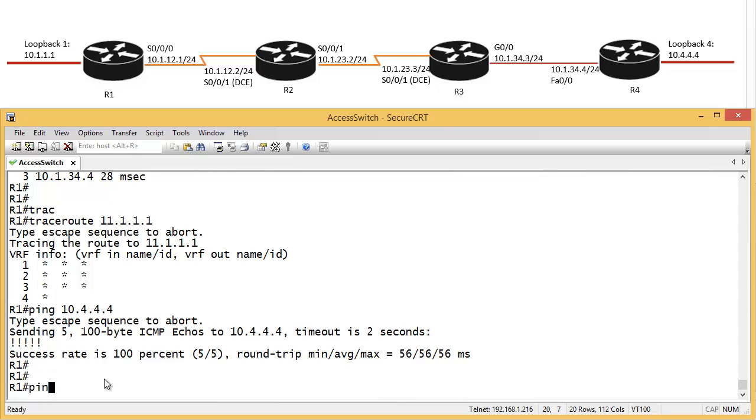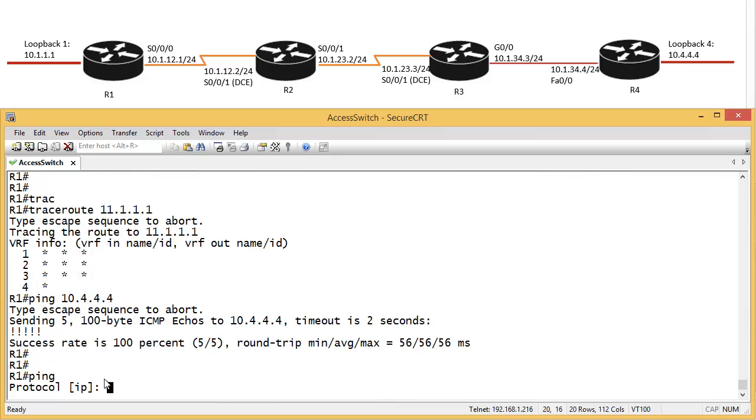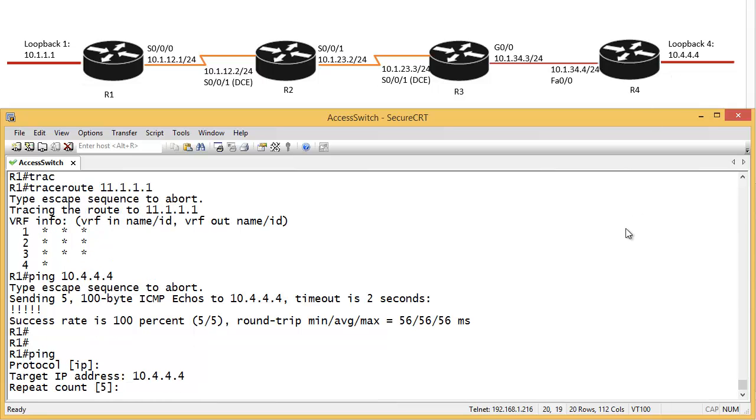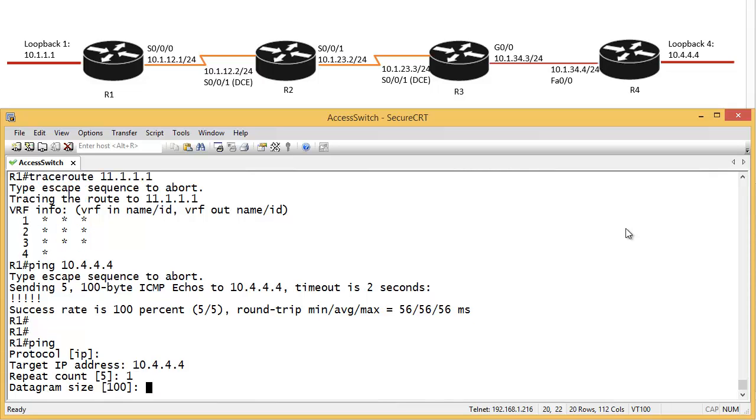So if I say ping, same as traceroute, just ping, press enter. And it will ask you what protocol you want to run. IP. What's the IP address? A target IP address, so 10.4.4.4. So we're pinging from router 1 to router 4. How many pings? 5. I want just one ping. Repeat count 1. You can say 10,000 or whatever. It's very good to understand with 1.